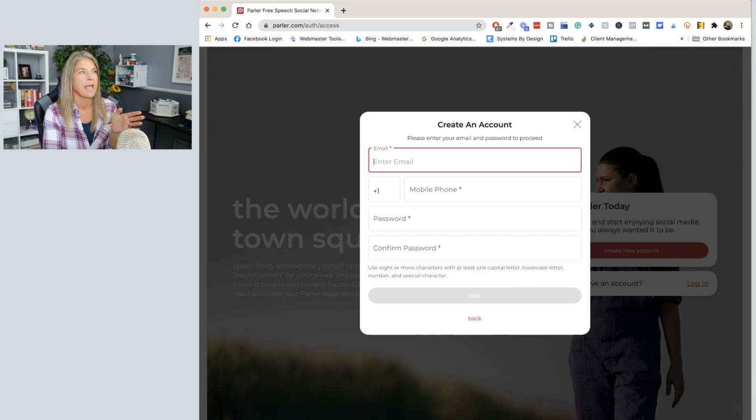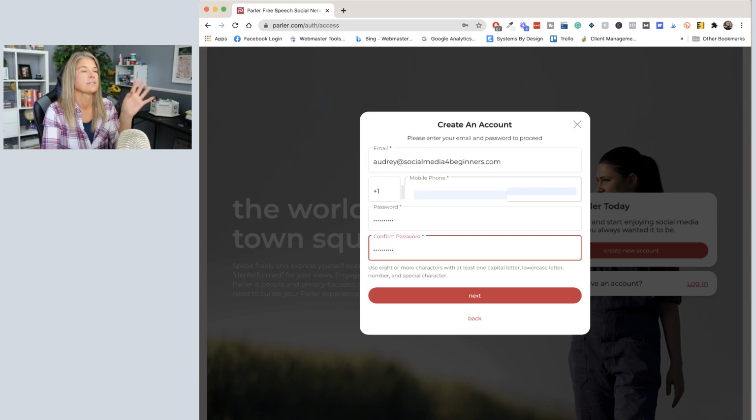So to create the account, we'll add our email address, your mobile phone number that will receive text messaging, and then create a password that has 8 or more characters, a very strong password. So let me fill this in. All right, so once you have all of that filled in, you're gonna simply click on next.